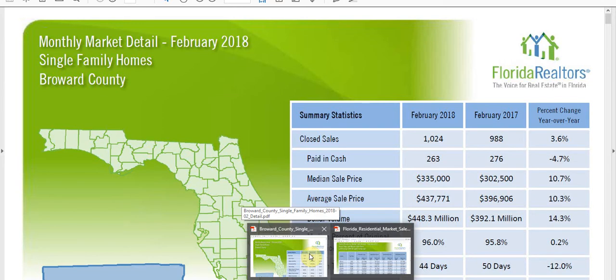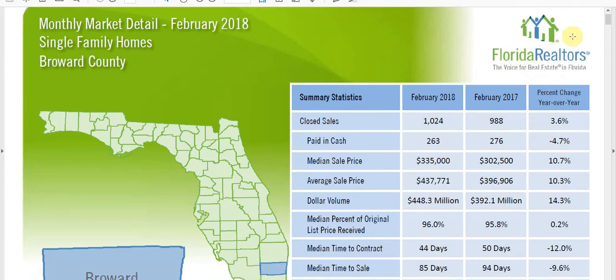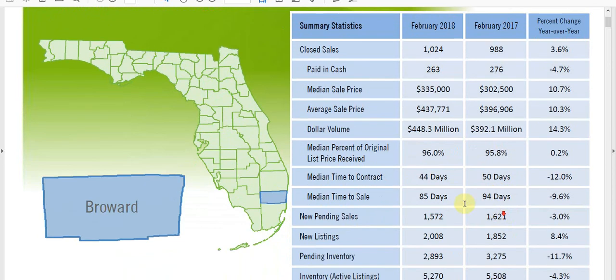I've already opened it in the interest of time, and this is the report you will see. This probably looks familiar to you, and what I can use at a glance is this as an infographic. I put my company logo in this section here. It gives me year over year stats. It shows things I care about, even though they're saying it's a tough market or sales are down because of inventory. That means the median sales price has increased year over year 10%. The average sales price increased, dollar volume increased, median days on market, or the median time to contract, has decreased, as has the median time to sale.